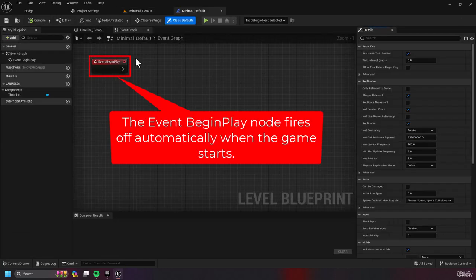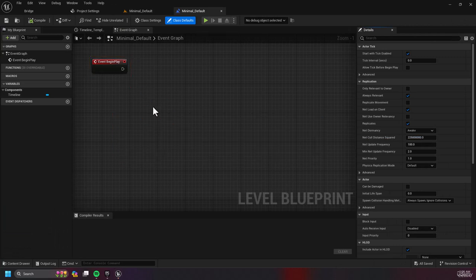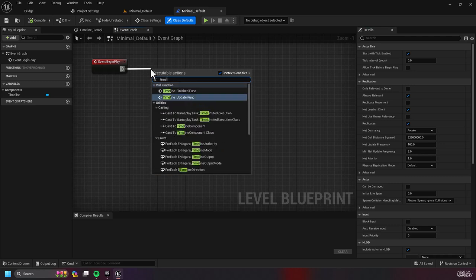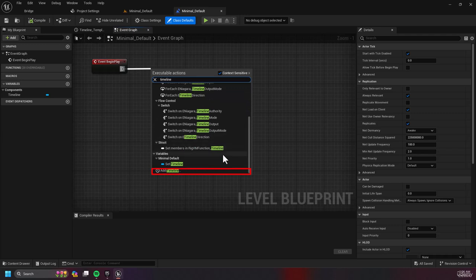This is the event begin play node. It fires automatically whenever the game starts. From the execution pin of the event begin play, I will drag a connection wire and release it nearby. Search for timeline. Now scroll until you find Add Timeline and click on it.